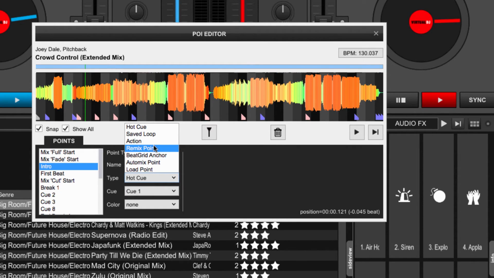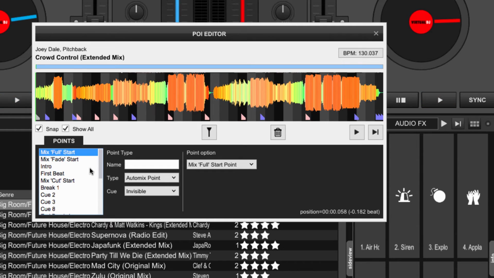They have remix points, which basically allow you to take these points that are within the song and then create sample points within the song, which is kind of cool. There's the standard beat grid anchor. There's these auto mix points, which are automatically generated when Virtual DJ 8 does the analysis. So you'll look and you'll see this mix full start. It is an auto mix point. You'll see that the cue point is invisible and you can see what it is.